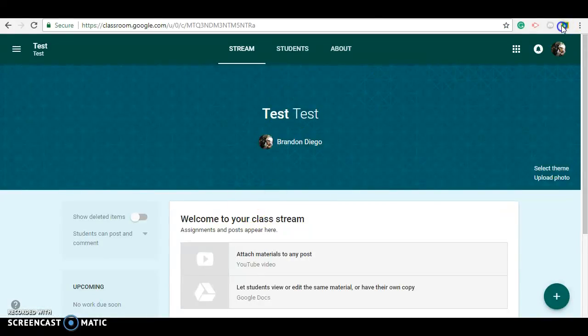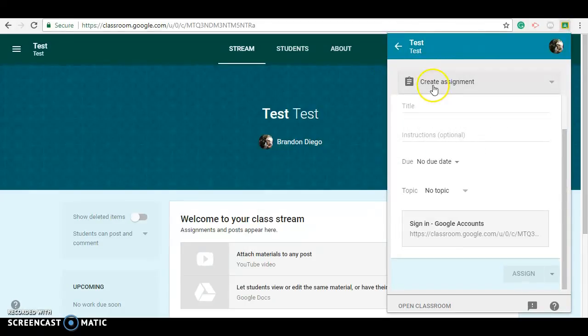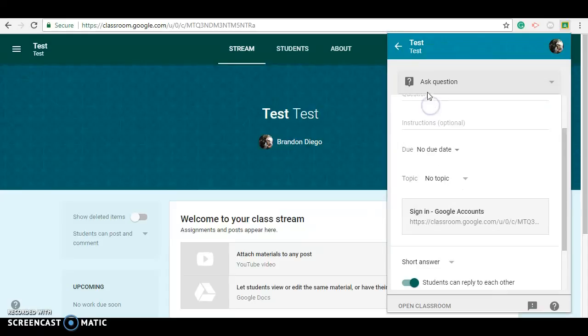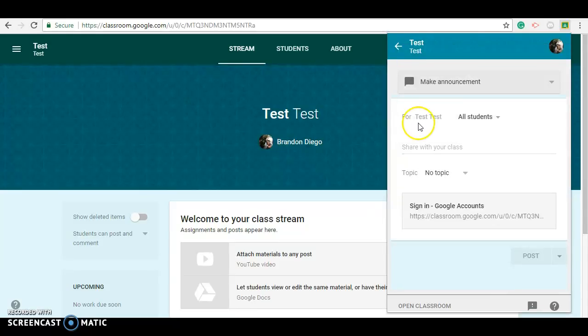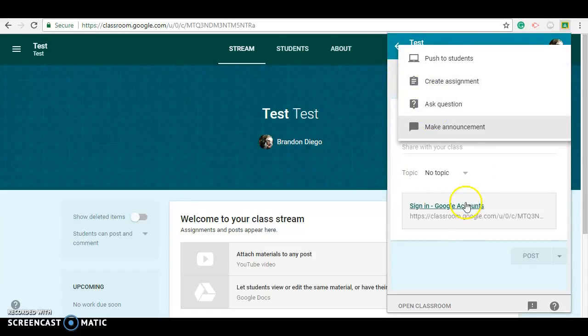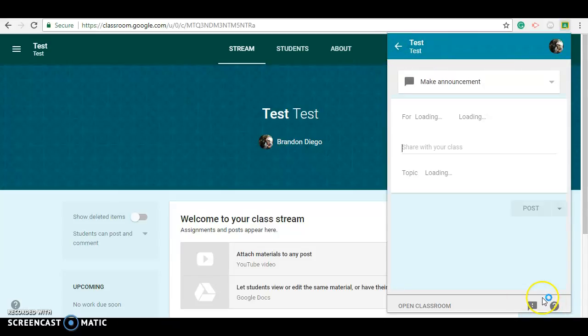And then you can also create an announcement. You can also ask a question to your students, and then you can also make an announcement to your students. Just kind of play around with it. It's really cool. There's also a feedback bar, and there's also a help bar.